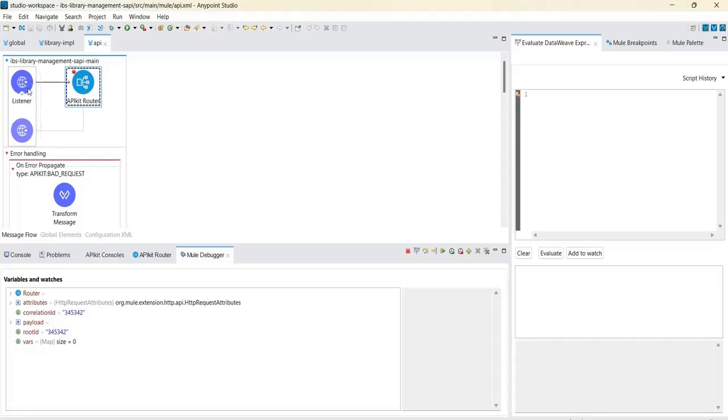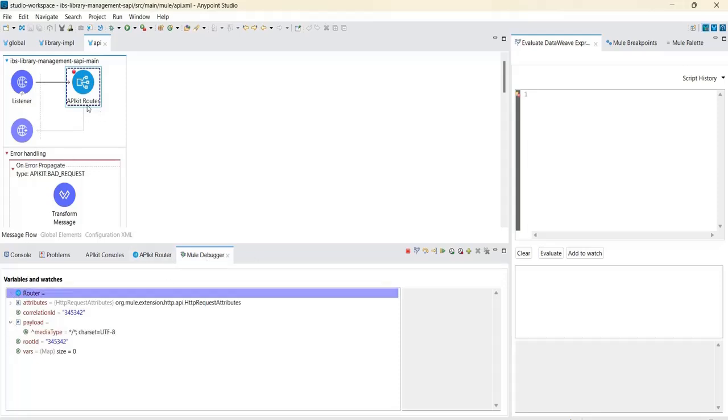We cannot put a debug point here in the source. Source will not accept any debug points. You can put breakpoints in any component of the processor or error handling, anywhere apart from the source. So now our control is here. It means our Mule application is executing this component right now. At this point, what information is available? Nothing, because this is the first component, so we don't see any variables. All the variables we create will show here, and the payload will show here as well.